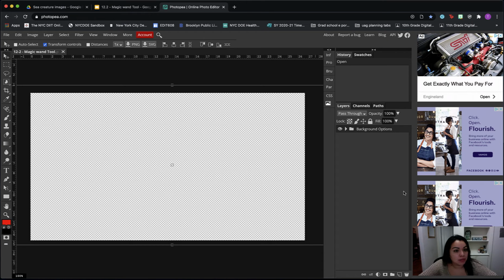So for today's activity, you're going to be using the Magic Wand tool. Let's start by downloading all the files we need. I would start with the PSD because that's the file you're predominantly going to work in, and then download the sea creatures that are interesting to you. Once you have your PSD downloaded, you're going to go to Photopea and open it.